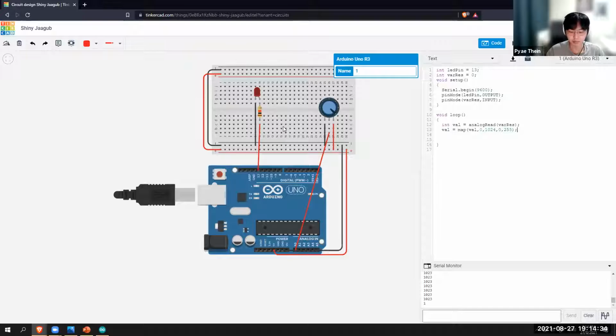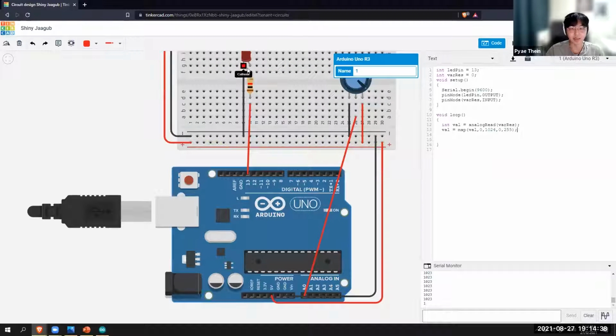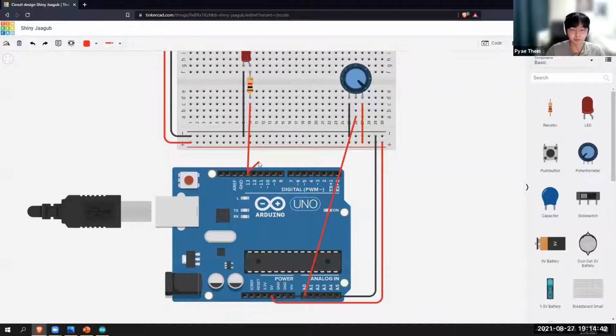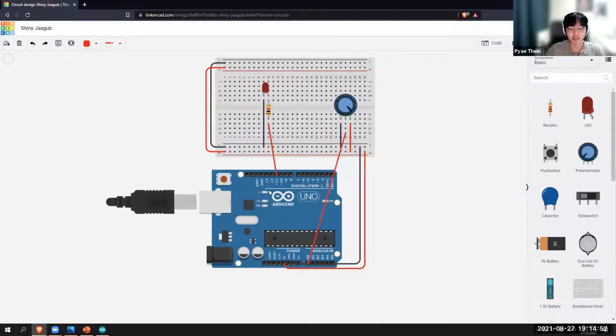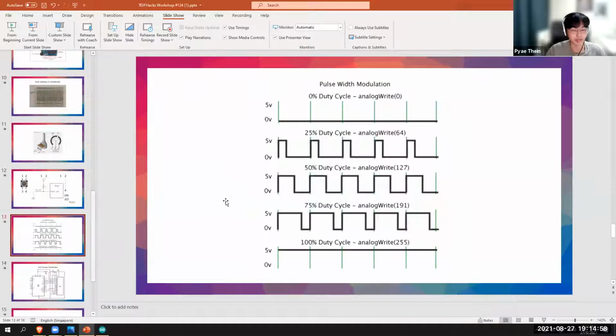So here, we also need to connect the LED pin to this input with a squiggly line on top of it. This is a pulse width modulator. So how it works, it's basically like this.